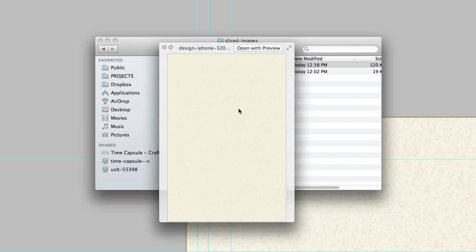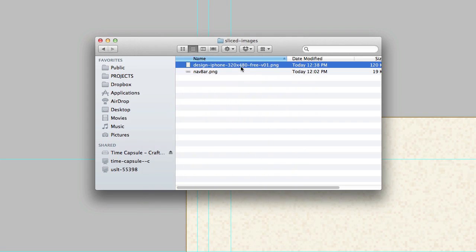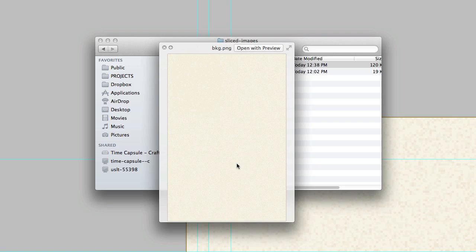Well, since it didn't detect that I had a slice because I was slicing out the entire background, it named it something incorrect. So I'm going to go in and name it properly right there. Okay, so there we have it. Nice little background. This thing's coming together.